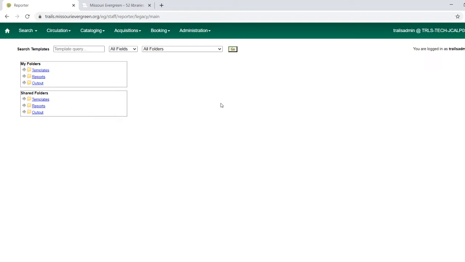So cloning reports allows you to create a copy of or modify an existing template. It's very important that member libraries clone templates from shared folders that you wish to run reports. I'm going to discuss this in a little bit more detail at the end of this video.